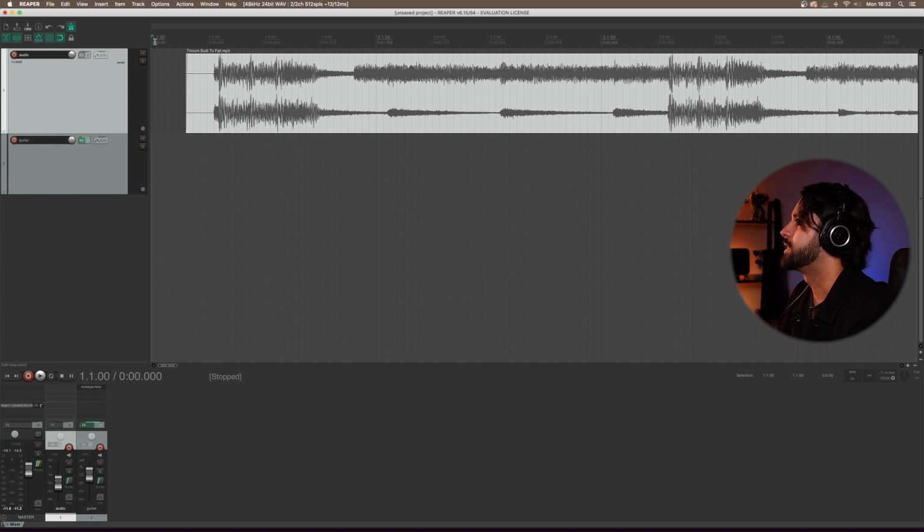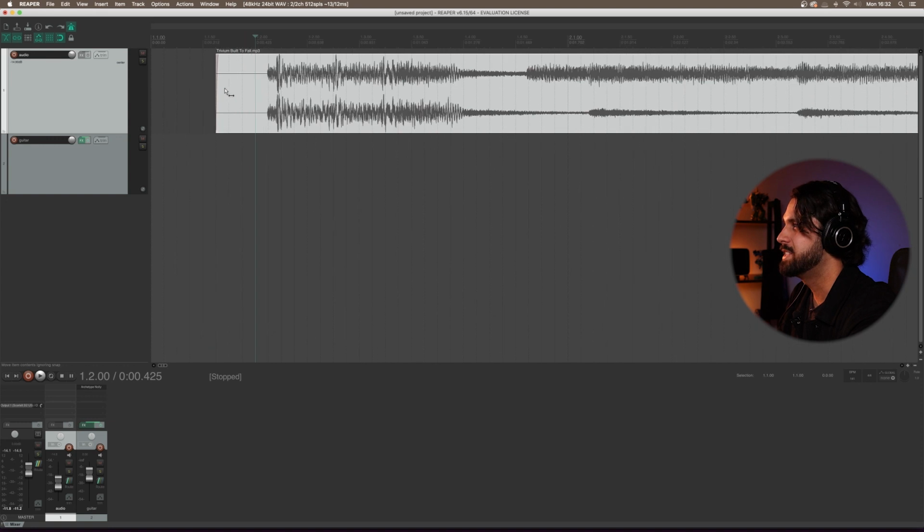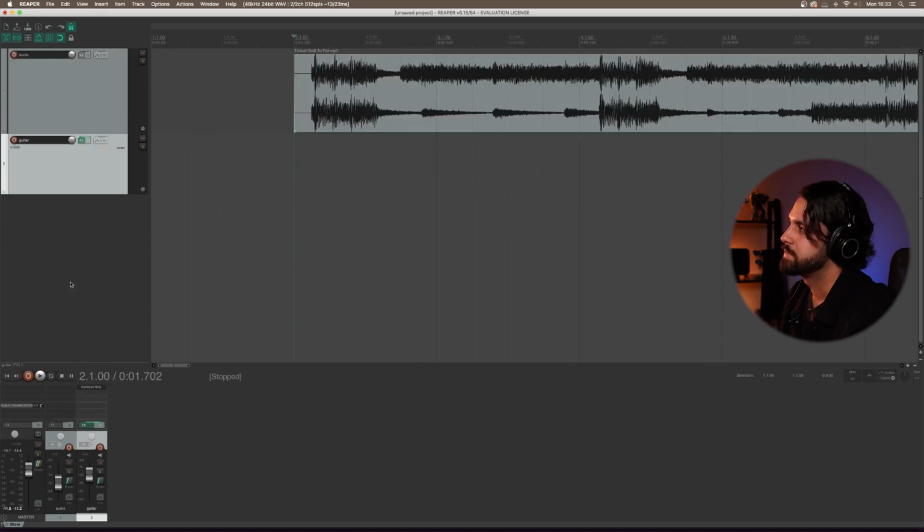So here you can see at the top right, the grid, this would be one bar. First bar to the second bar. So I want to have a count in. I want to have the metronome count me in so that I know when I'm supposed to hit that first note. So once you start a new project, our grid is set by default to 1/4.